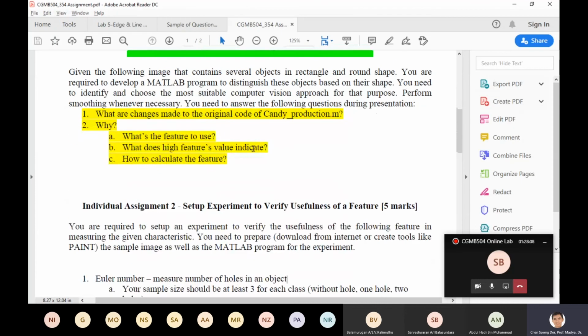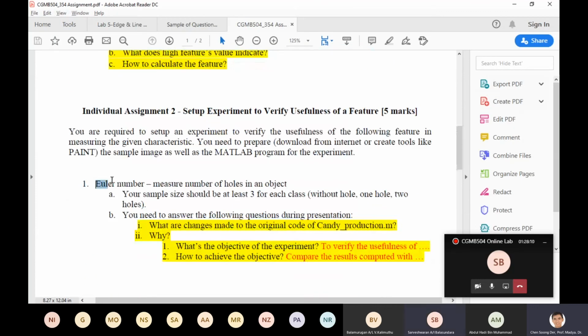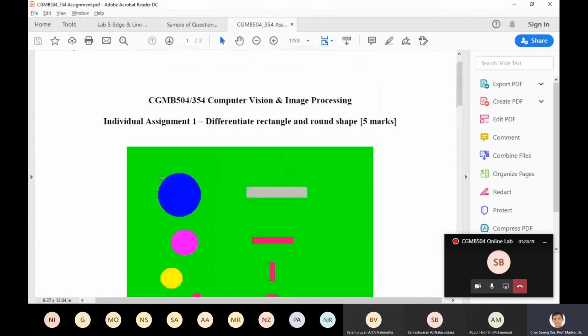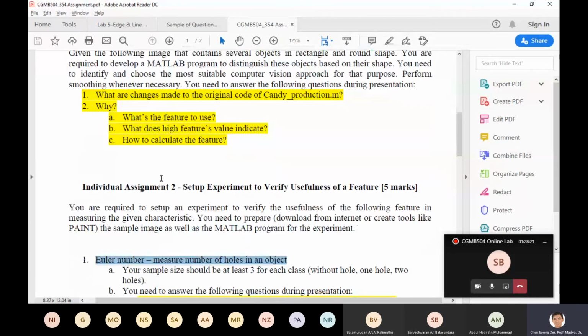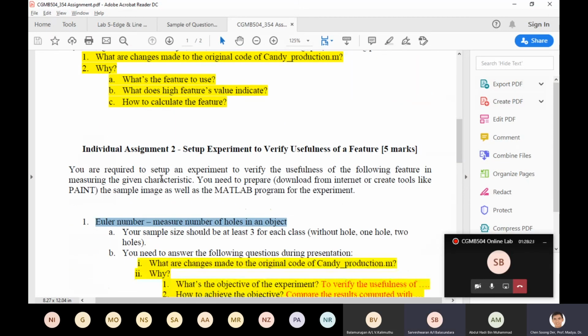Whatever you learn here will be useful when you do Euler number. It's exactly the same, except now instead of using thinness ratio, you use Euler number. So basically what you learned today is worth 10 marks, 5 marks for the first one and 5 marks for the second one. That should be enough to keep you busy until the end of this week. So I expect submission by next Monday. Boleh?